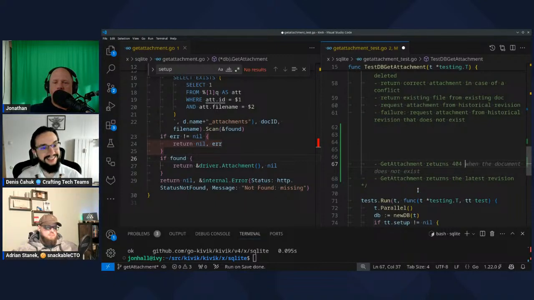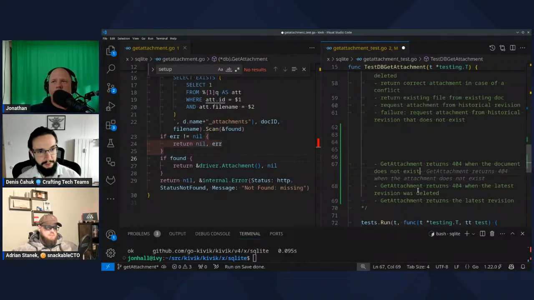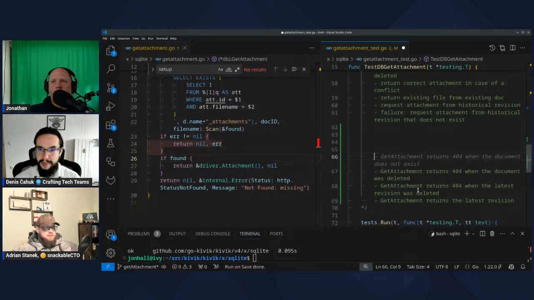When the latest revision was deleted. It returns 404 when the document was deleted. Is that a valid case? The document does not exist, let's say. Was deleted, yeah. "Does not exist" is more accurate, because it could be that it never was added, right? Both are things. They're distinct things.